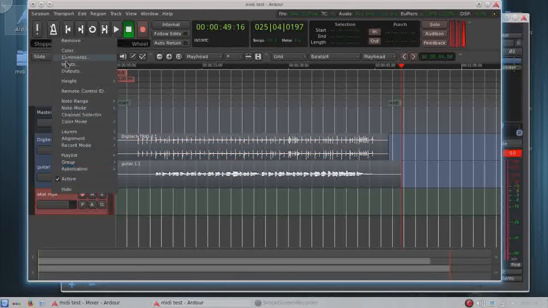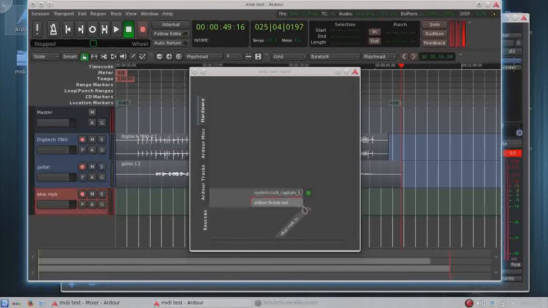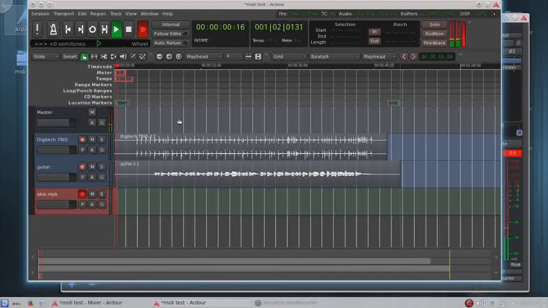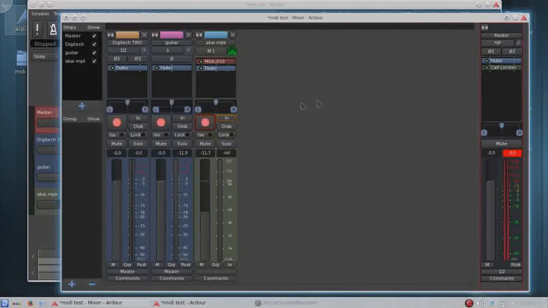Let's check left right click and check if it's connected correct, and so it is. Here we go. As I said, I have no talent for keyboard playing.